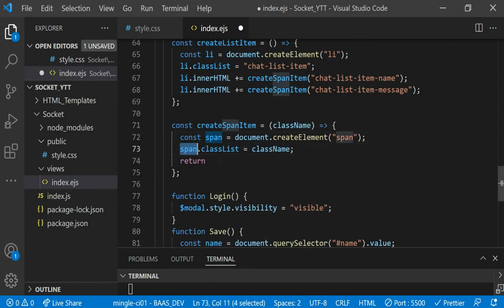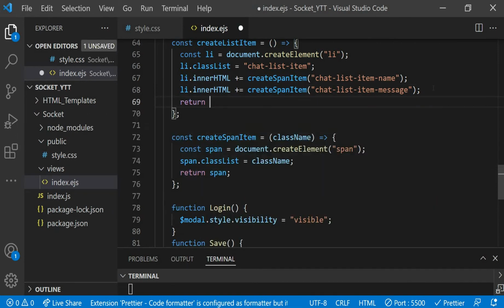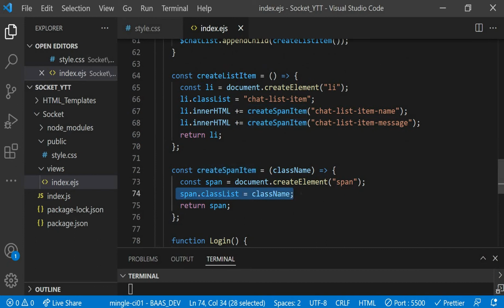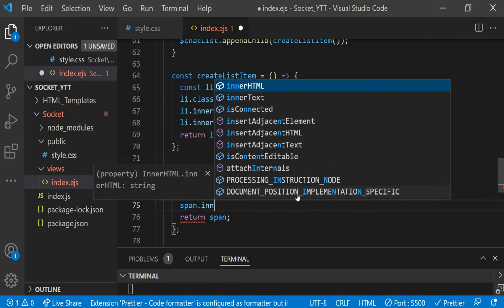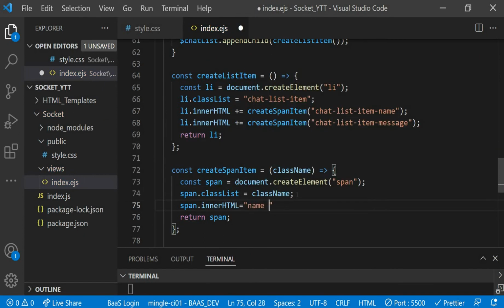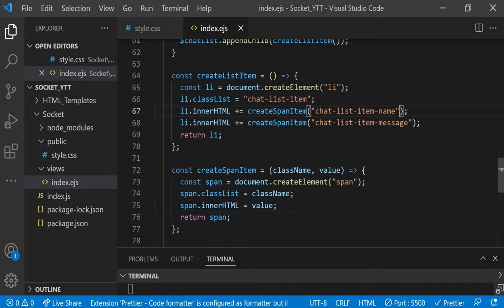we need to return this span. Basically, we're just creating the element here, nothing much. So here what we do is we'll just return li. So hopefully this will create me the align span. Of course, there is no text here on this span. So if I do here span dot inner HTML, then I need to provide here the name and message, and this is going to be a value, basically the name and message, which is going to be created by send it by here.